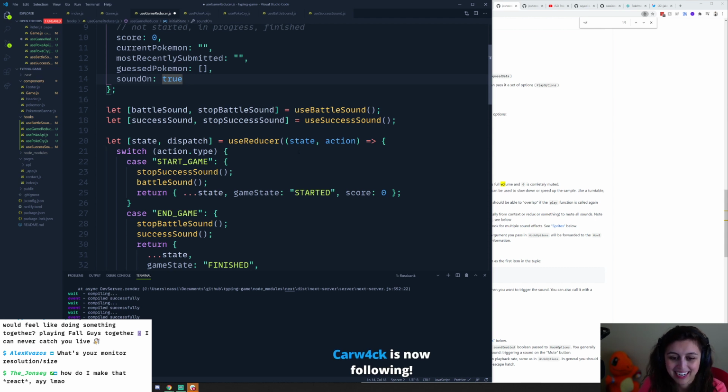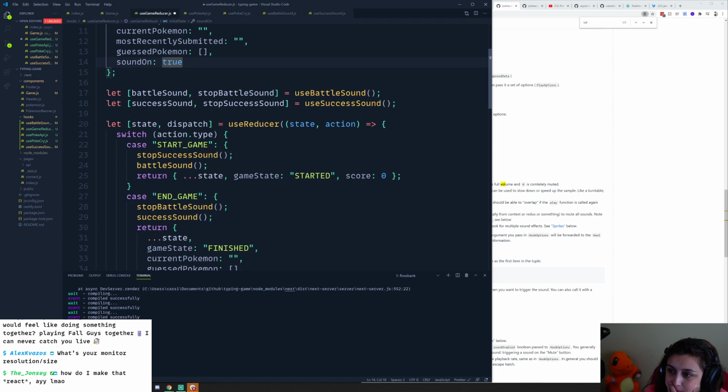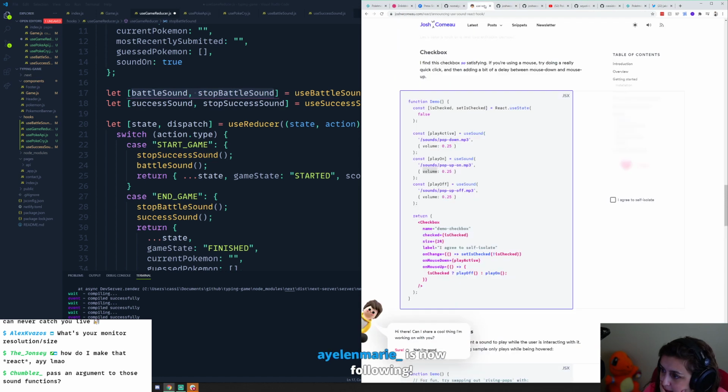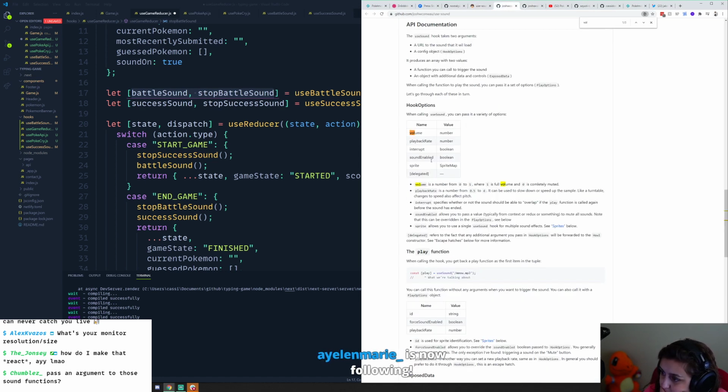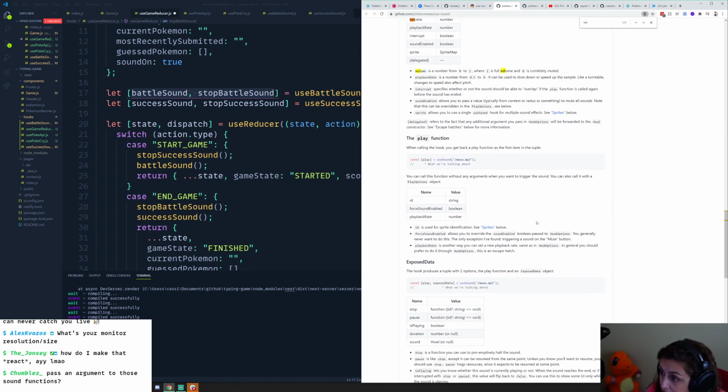How do I make that react? Okay. I wish this returned a way to mute things. Sound enabled is a Boolean that allows you to pass in a value, typically from context or redux or something, to mute all sounds. This is overridden play options. Oh, what's play options? That might actually be what we want to use instead.